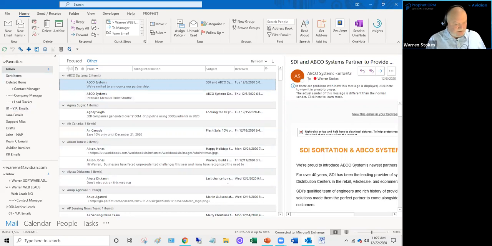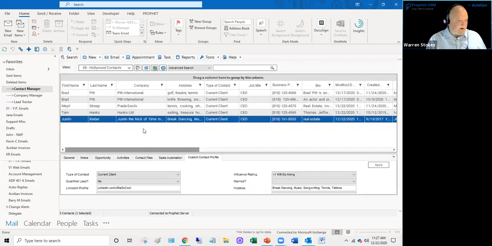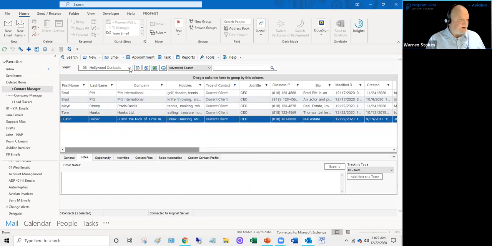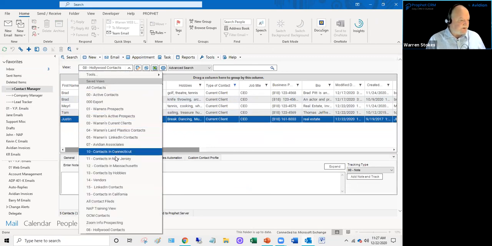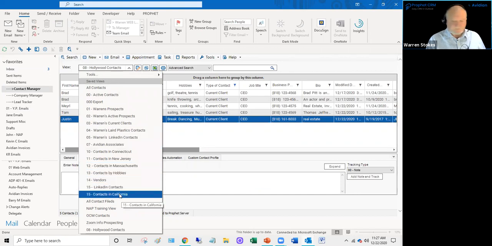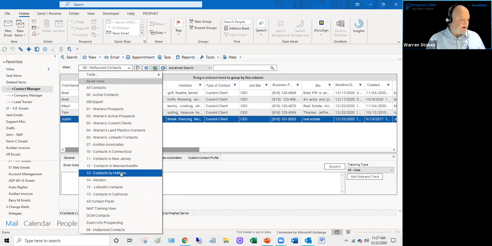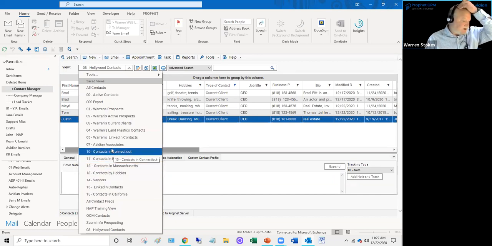So anyway, contact management is a key part of Prophet. Creating contacts is easy. And another thing you can do is, let me just refresh this view and I'll show you the lower set of functions in the contact manager here. And I am keeping my eye on my chat box there. Let's do Hollywood contacts again. So all of these are just lists that I've created in here, as you can see, and I can navigate between views.